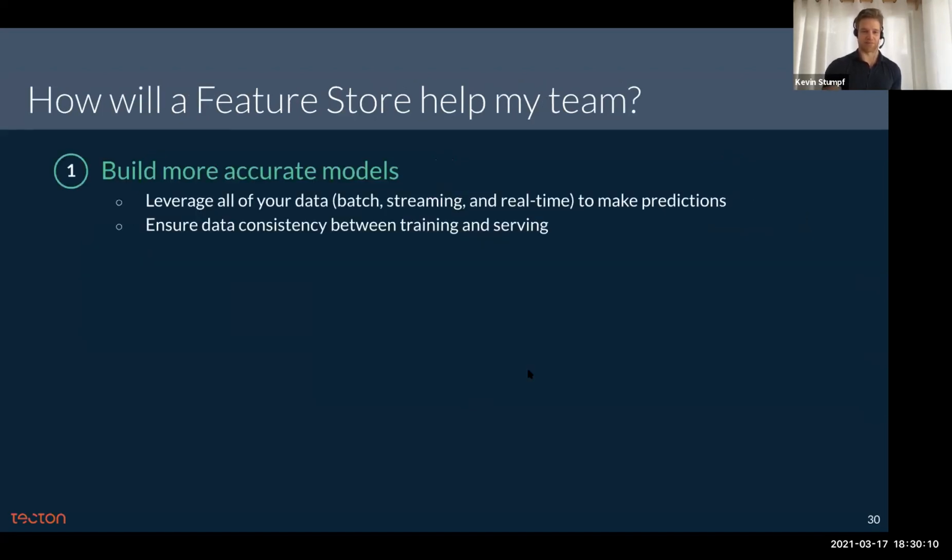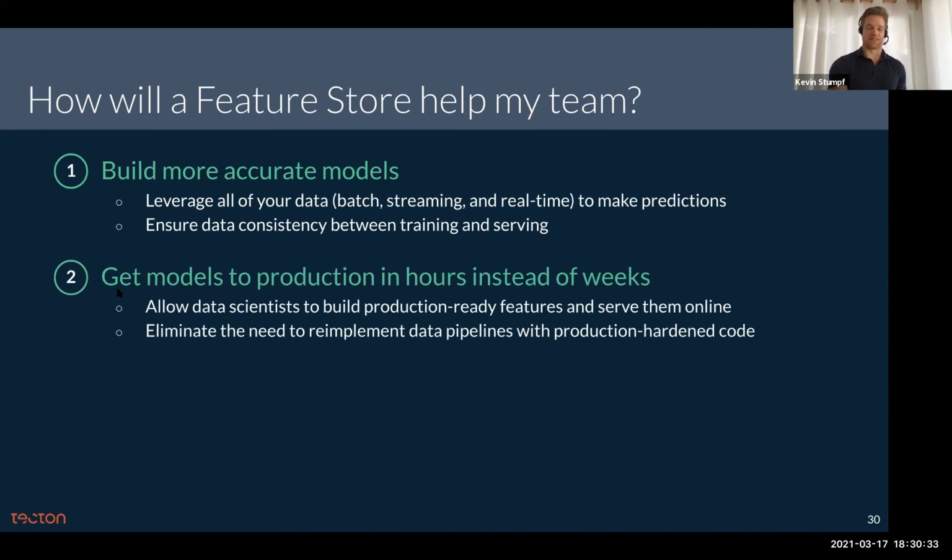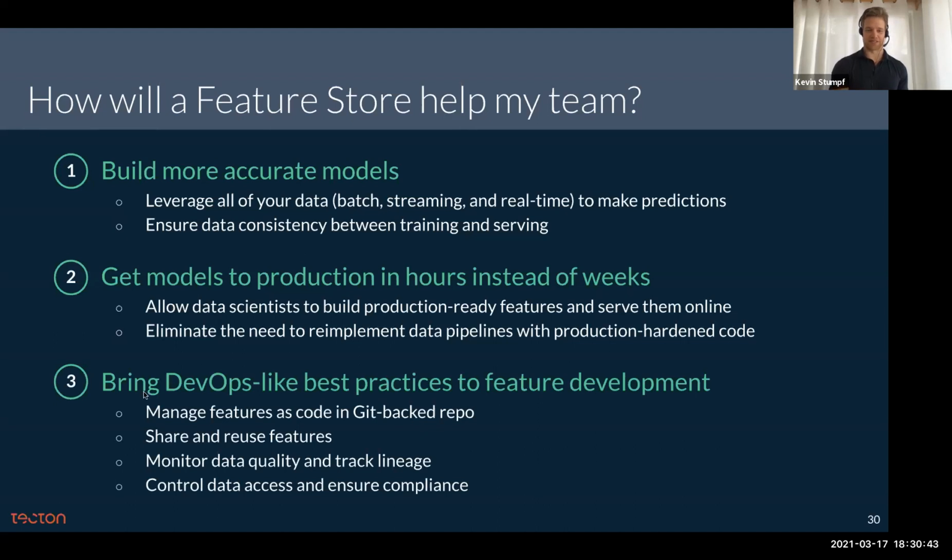Now, summing all of that up, how does a feature store actually help a team? What problems does it solve? Well, it all comes down to building more accurate models, because you can now leverage all of your onboarded data sources from batch to streaming to real time. As mentioned earlier, a feature store allows you to avoid data consistency issues and this dreaded train-serve skew. It allows models to be productionized in hours instead of weeks, because data scientists are fully empowered to build these production-ready features immediately. And it brings DevOps-like best practices to feature development.